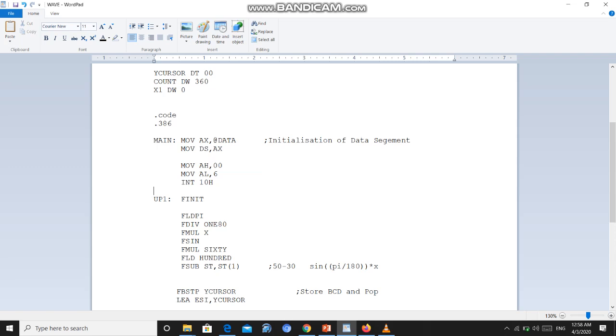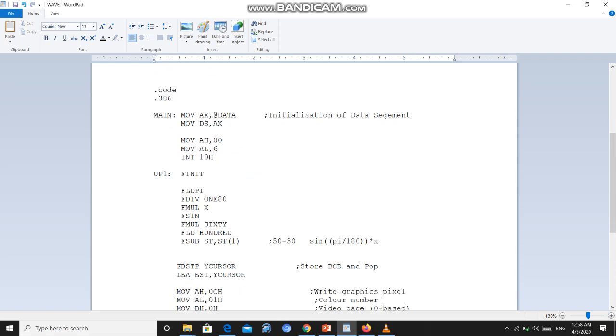Then as we need to perform some complex operations, some divisions and multiplication operations, we are initializing the coprocessor here because the coprocessor performs complex operations very well. Then we are loading the value of pi. As this is one of the constant values that we have already studied in the coprocessor unit, FLDPI will load the value of pi into the top of the stack.